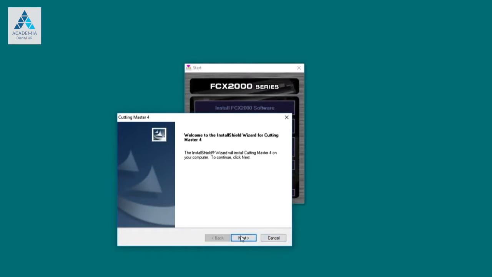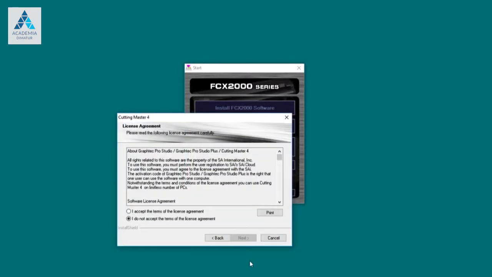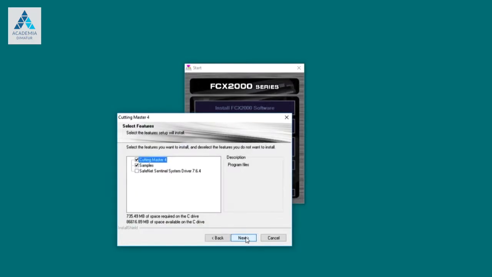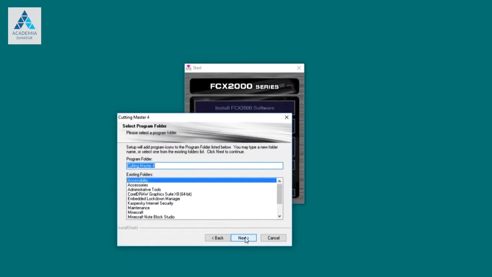On the welcome screen, click Next. Read and accept the software license agreement. Choose the destination folder the software will be installed into. Select the features you'd like to install.